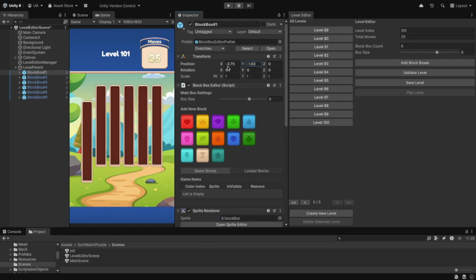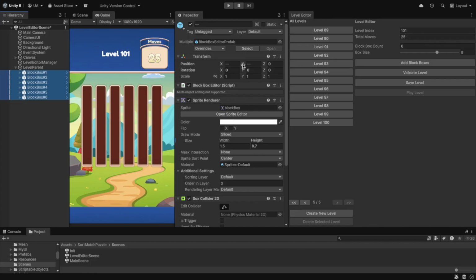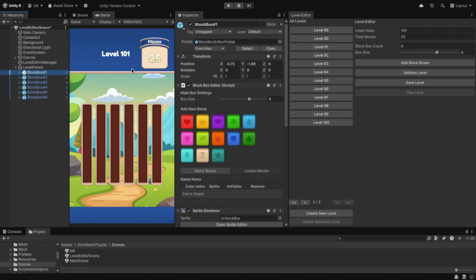I usually prefer to change positions from the inspector. So select all boxes using the Shift key and adjust their Y position to center them properly. Perfect. Now let's change the size. You can adjust the size of each box individually. By default, the size is 8, but you can modify it to any value using the slider. I'm now changing box sizes one by one to make the level layout look more attractive.